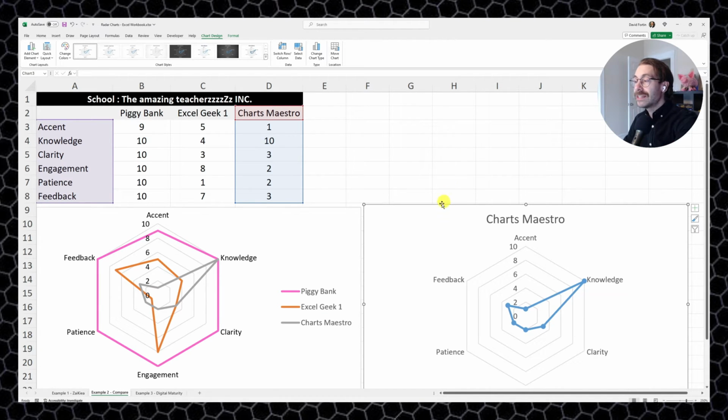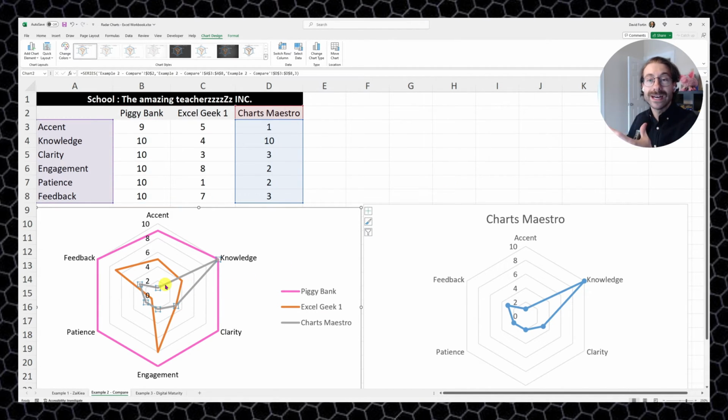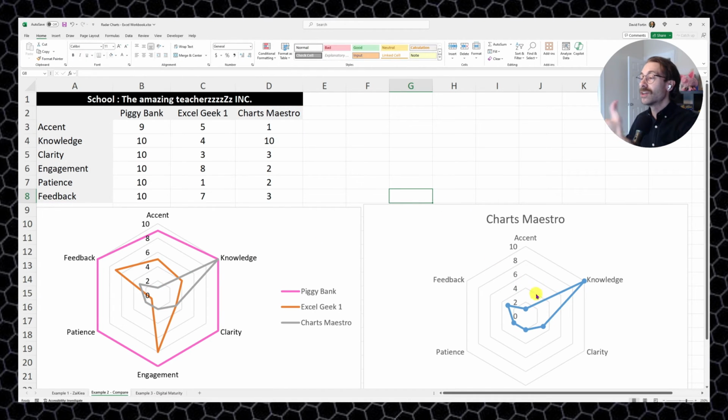Is it the Chart Maestro? As we can see, it is a gray line on the left chart, and it is a blue line on the right chart.